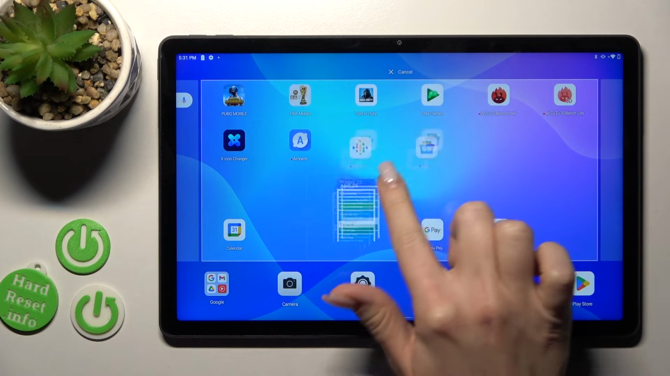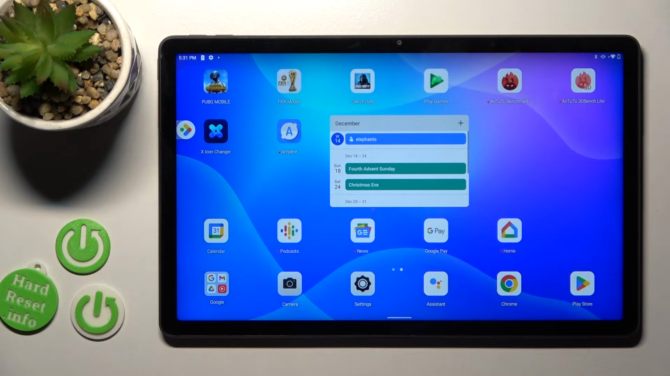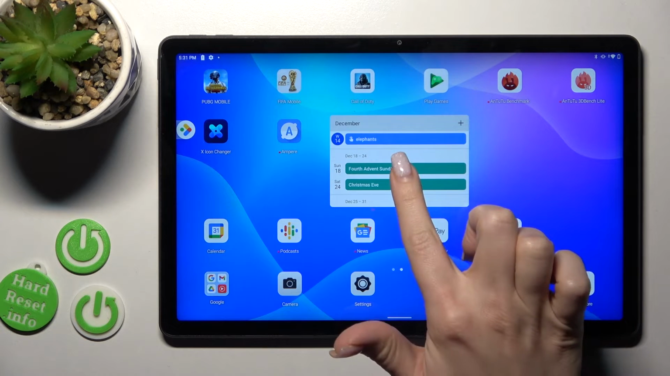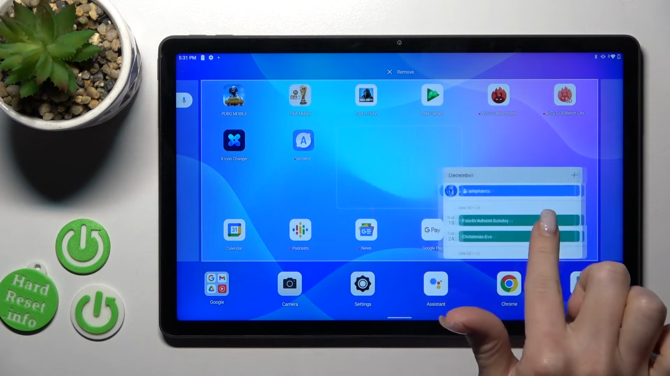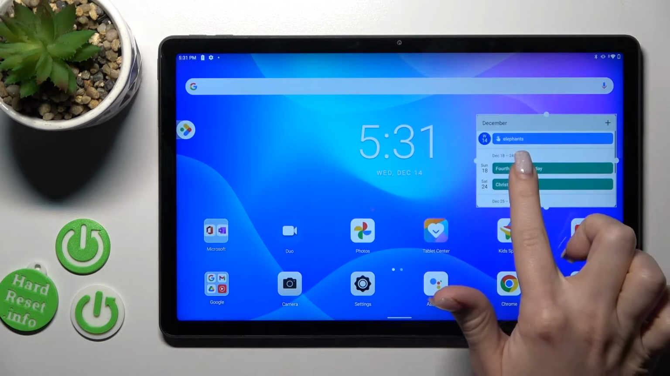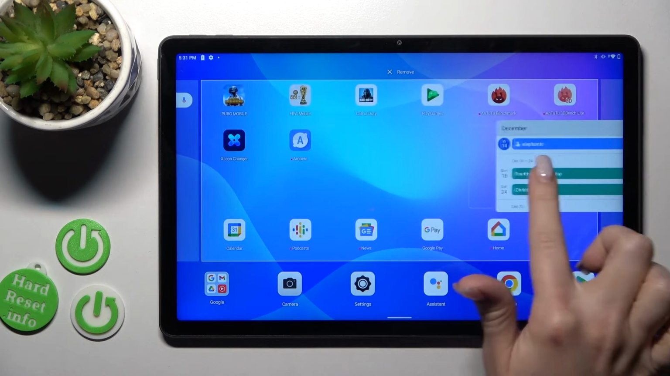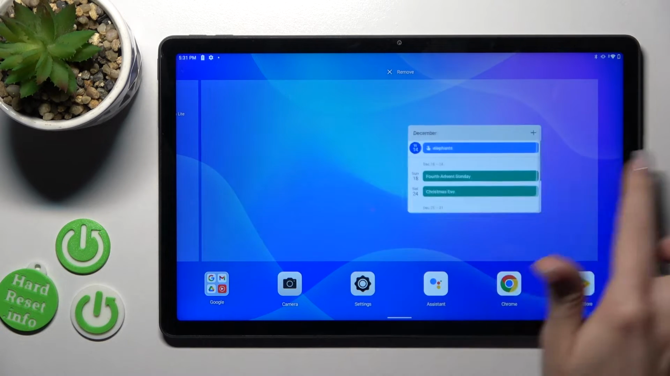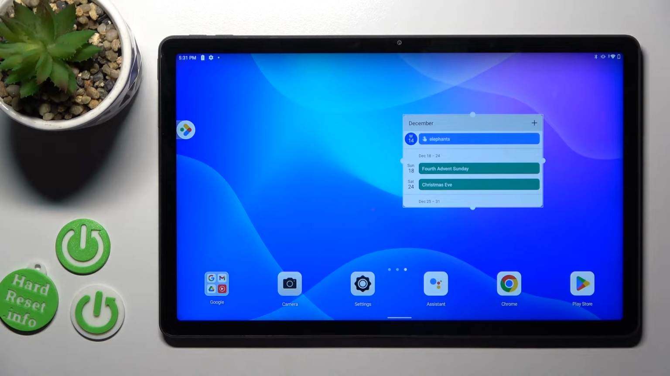To add the widget, we should just hold it and just drag it to our home screen. If you wanna just move it here on the screen or between the screens, we just should hold it and drag it. Just to create a new screen, we should hold it and just drag to the right side of our bottom. As you can see, that's so simple.